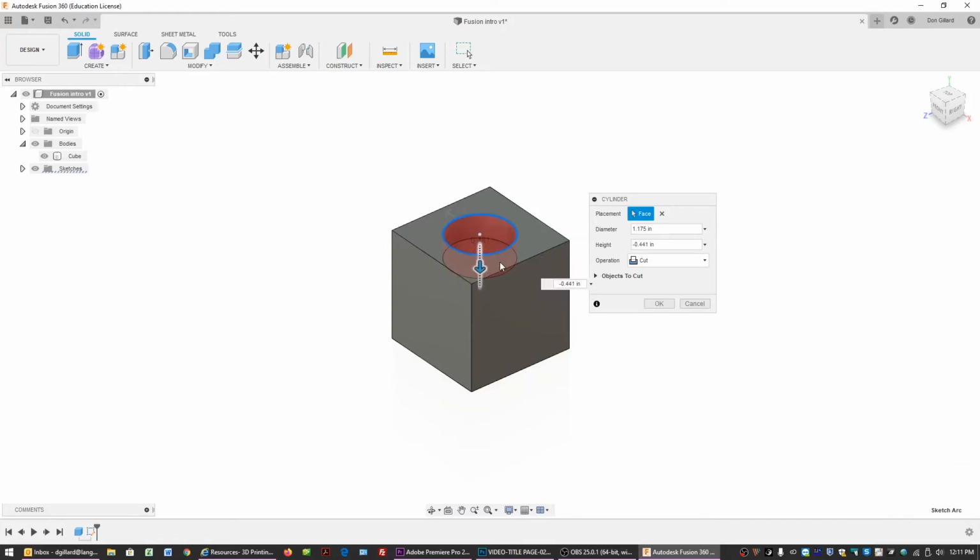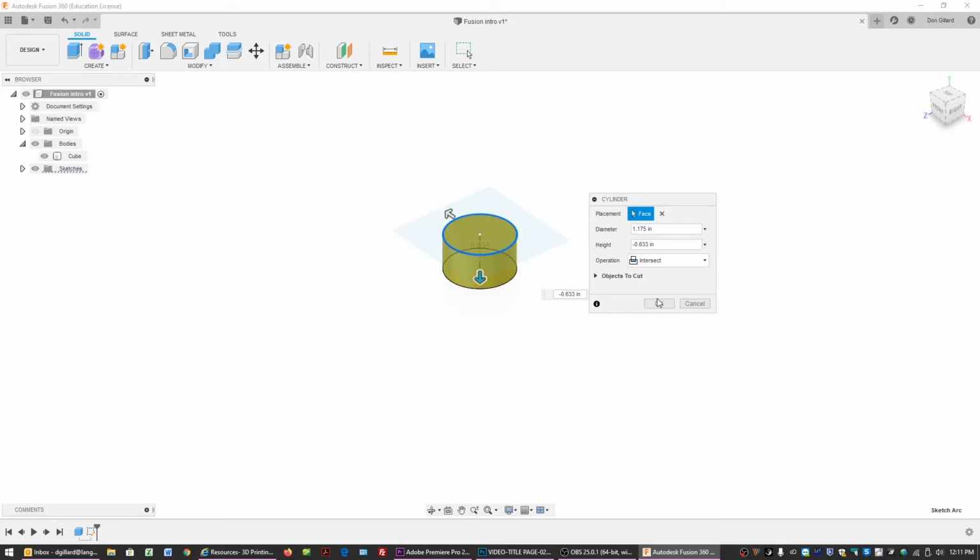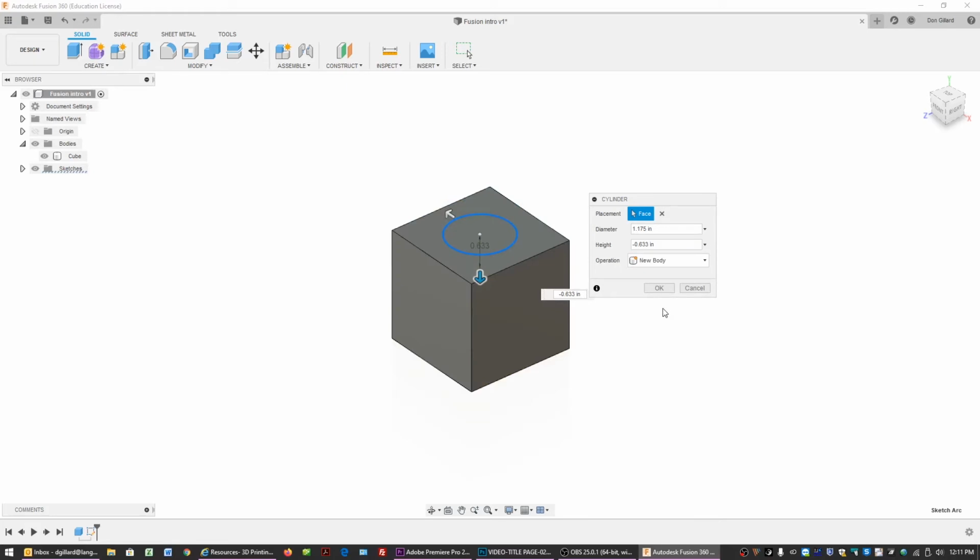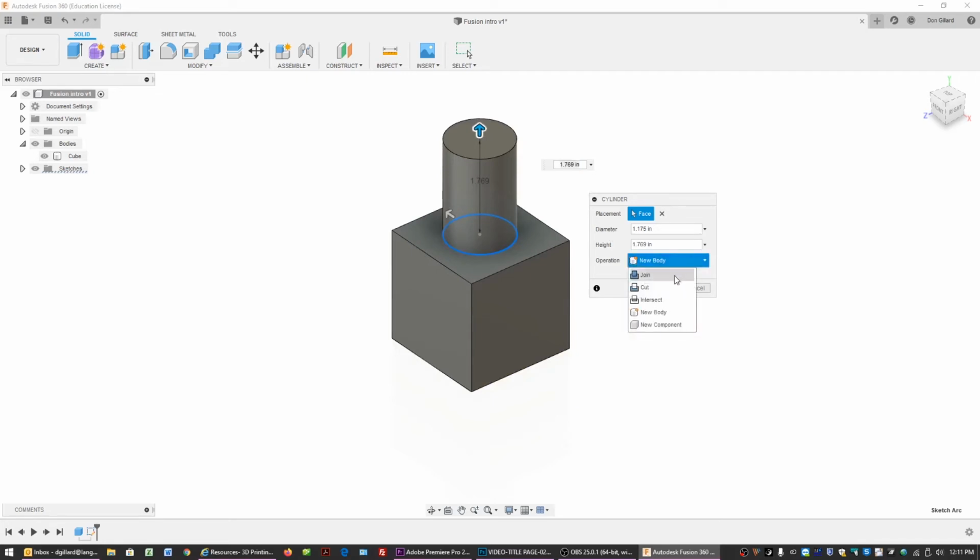And actually, when you usually create a new object, if it's going into another object, it will automatically want to cut it. We can change that now to join. You can also do intersect, which will just be an object where the two meet. You can do new body, which is going to be a separate piece, which means you can move the two separately. And we'll get into that later, why you may want to do that. But right now we're just going to go join. I'm going to go OK.